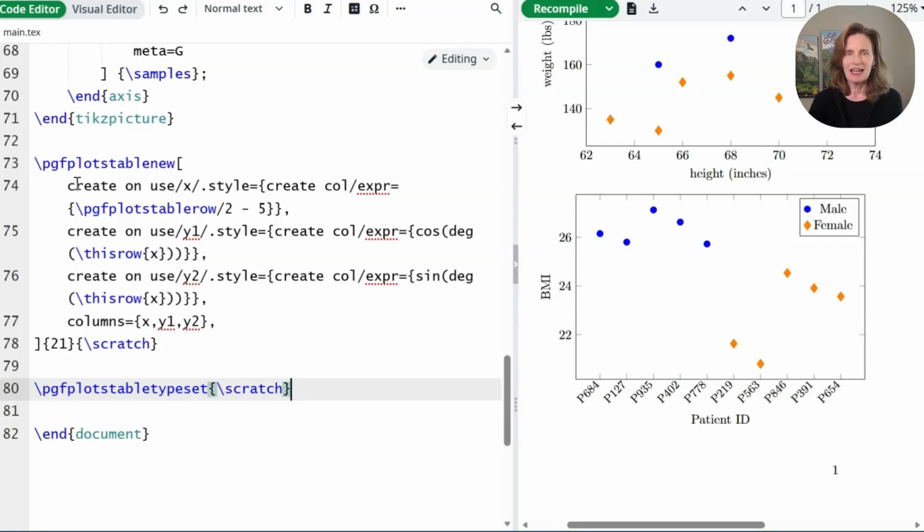I have a set of options with a bunch of create on use columns named X, Y1, and Y2. These are computed on the fly using expressions, and I'll come back to that. I instantiate those columns by saying that the columns are going to be X, Y1, and Y2. So I could have this defined, and if I didn't say it was a column, it would never be called. The last two arguments are not optional. It's the number of rows in the table and then the name of the table. I'm going to call this /scratch.